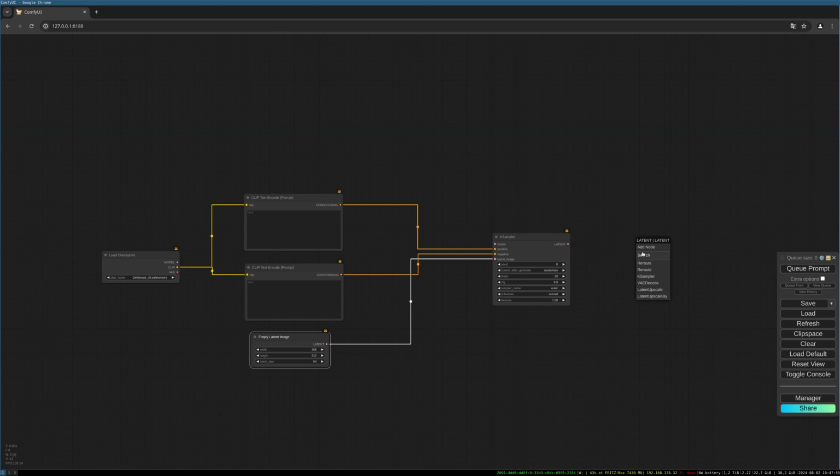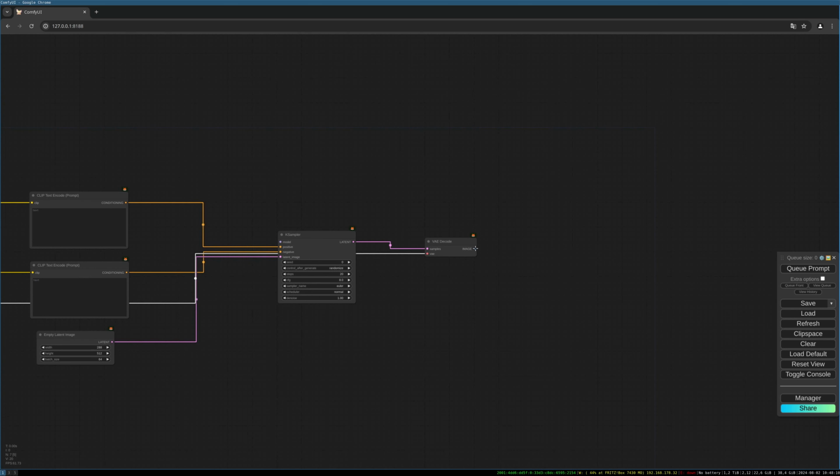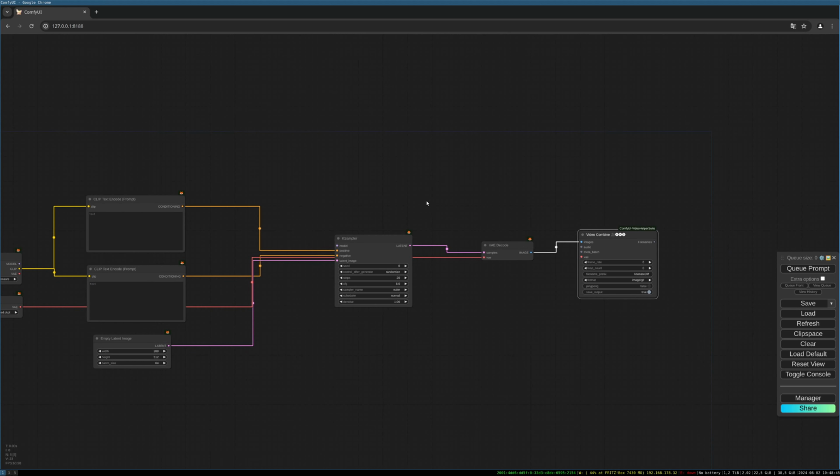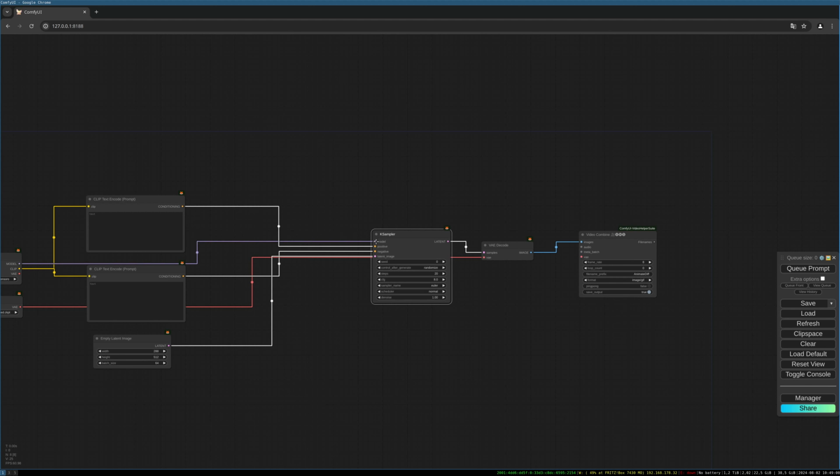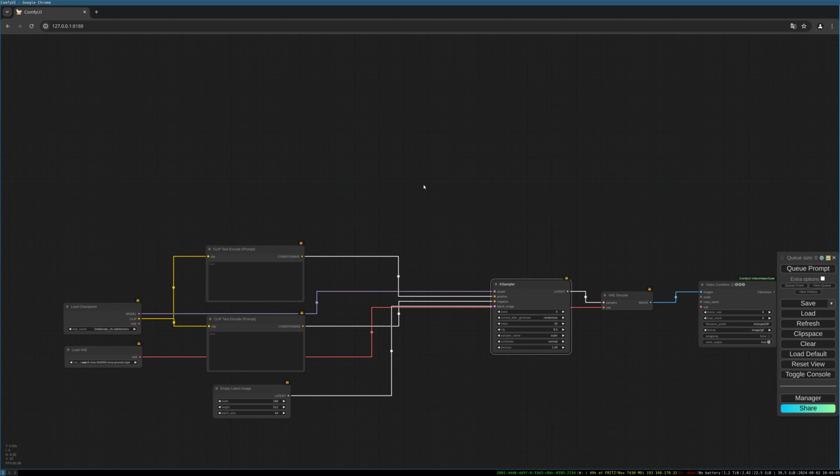We need our VAE decode. I will do a separate VAE this time, and then we create a video combine node from the VHS package. There are lots of custom nodes I will use in this tutorial, so be sure to install them before or on the way when you're creating it. I will link everything down in the description below. Connect our model. So now this is the standard workflow.